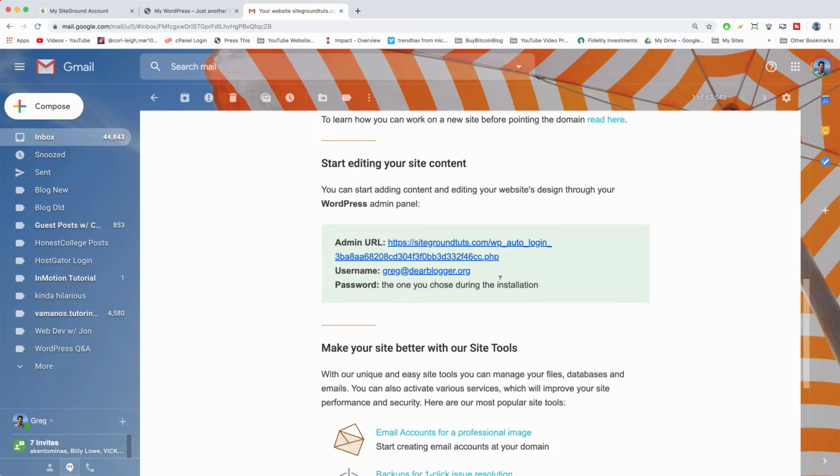Should be easy enough as long as you didn't forget that already. So I don't want to use this admin URL because it's really long and you'd never want to actually type this in again when you want to log into your blog.